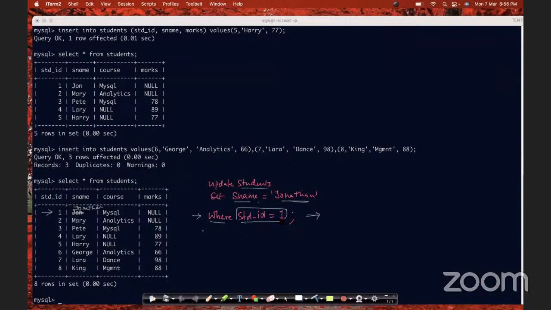Okay, so here we have used the student ID to identify the record. I could have used the student name also, right? Because in this particular table, every student has a unique name, right? So it's not an issue. Okay, let us take another example. Let's say George wants to change his course from analytics to data science, right? So instead of using student ID to identify this record, I can use the student name also.